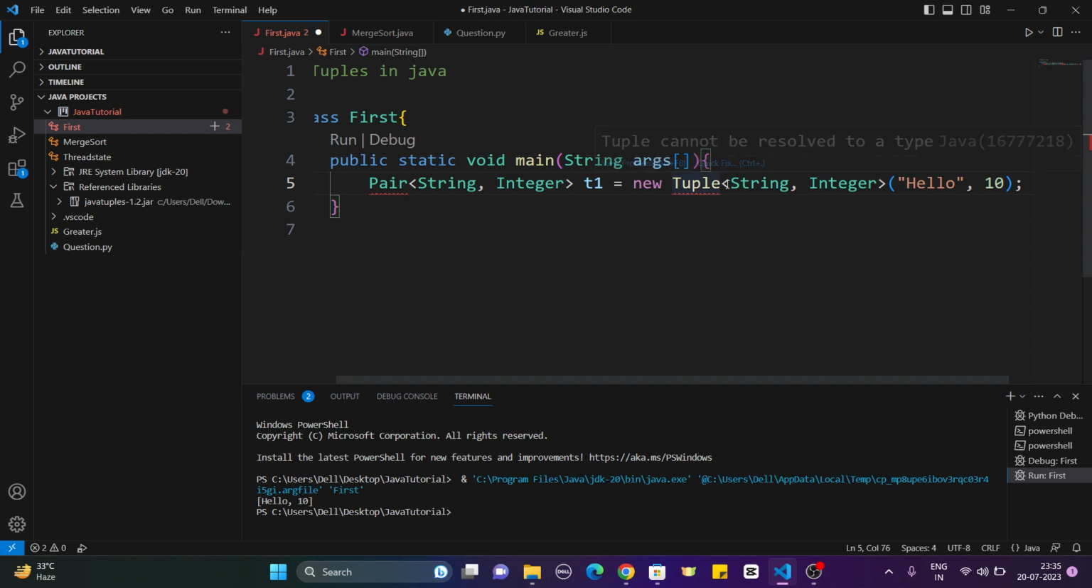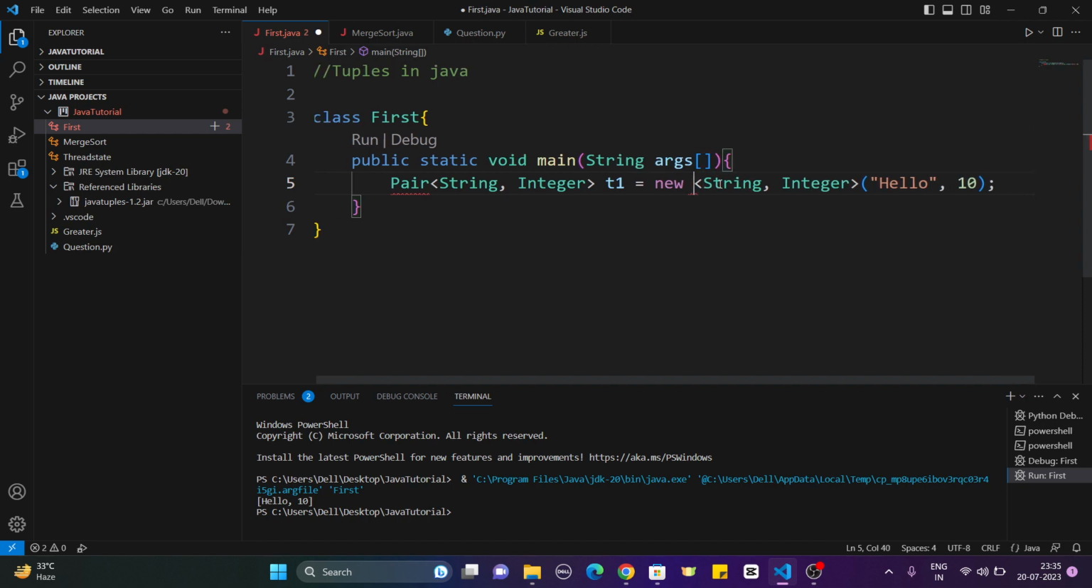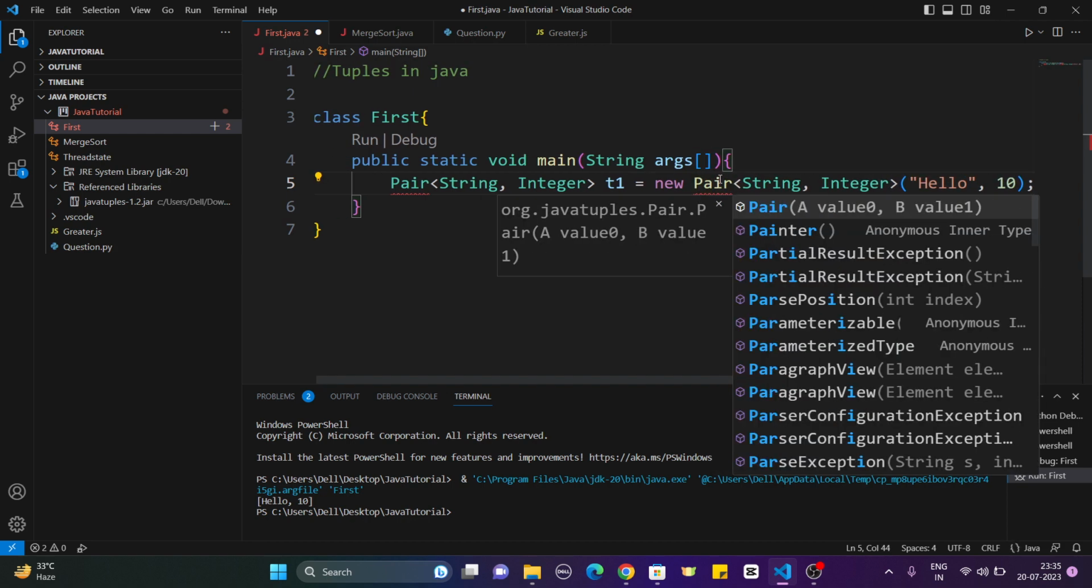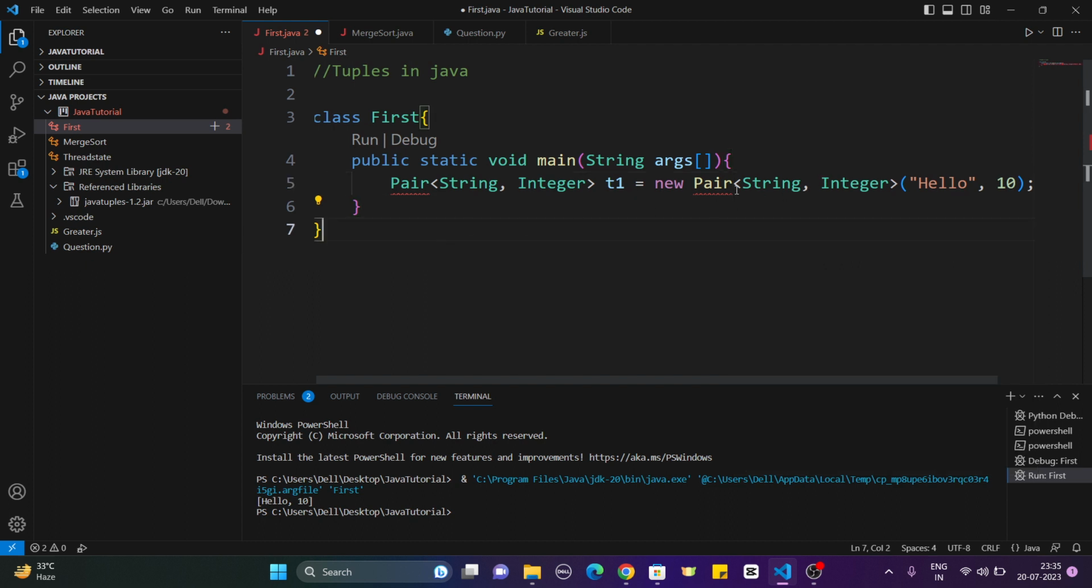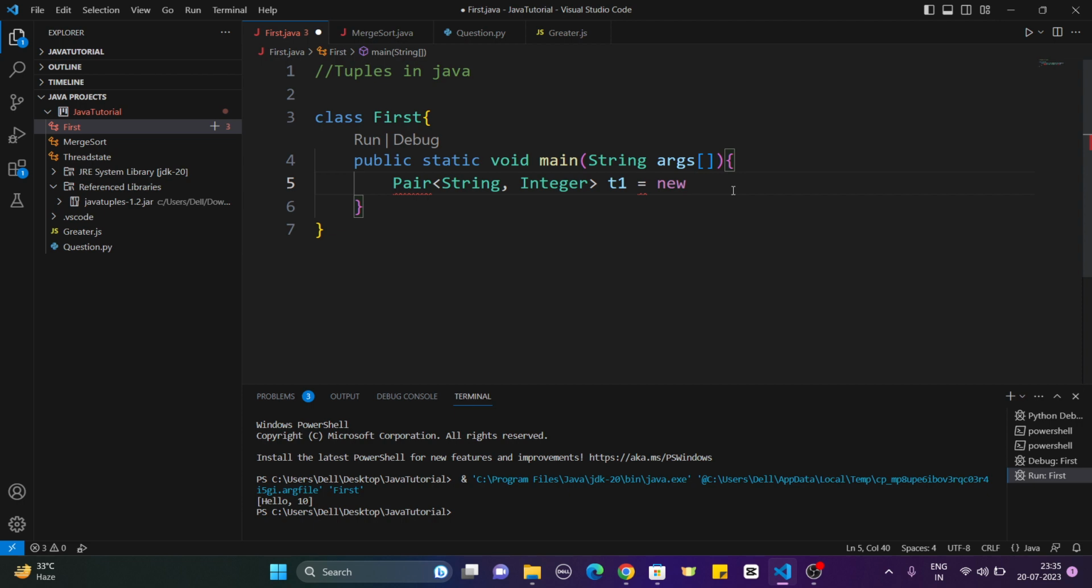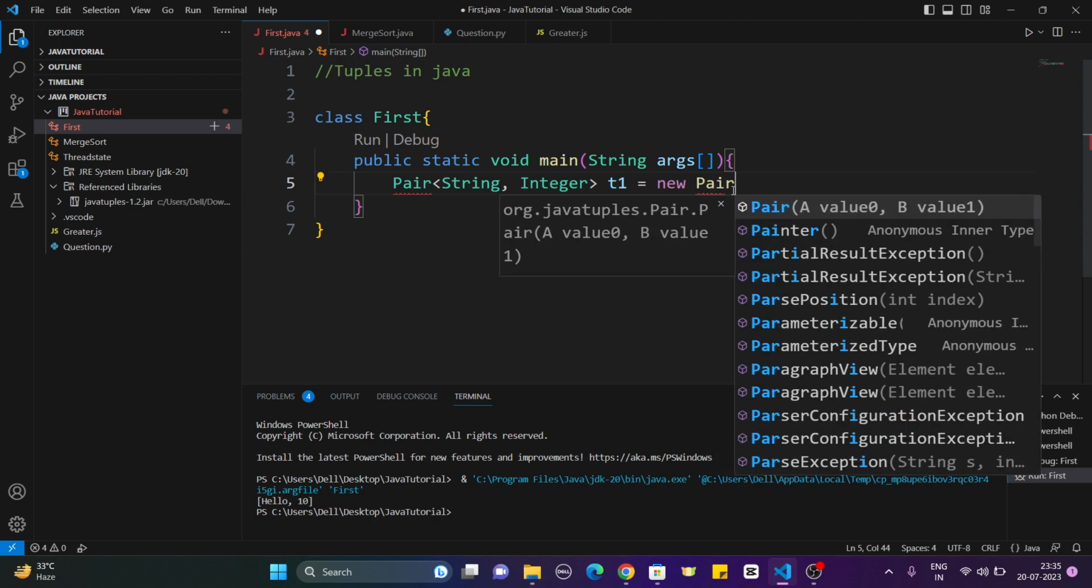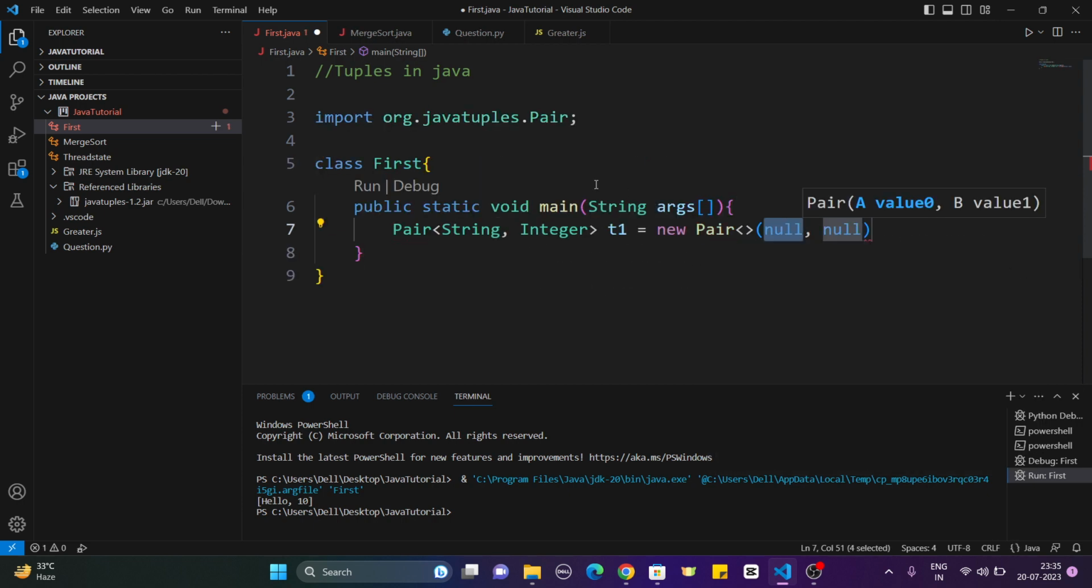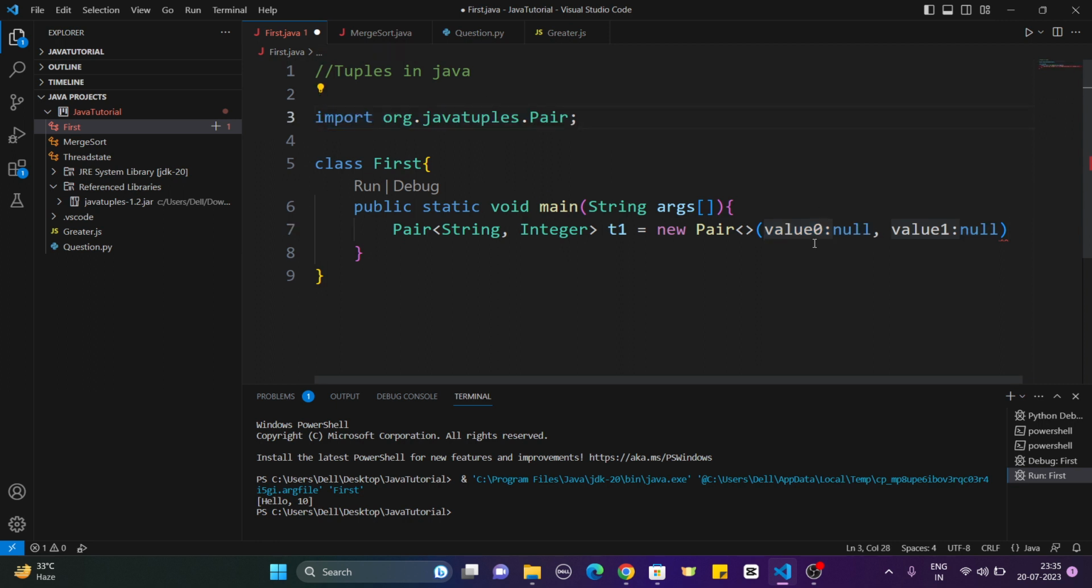So I forgot to use the tuple keyword here. Fine. So yeah, that's the keyword. That's basically to resolve it. If you type here, it will automatically import the library that is needed for this. You can see that. And now you just need to add your values here.